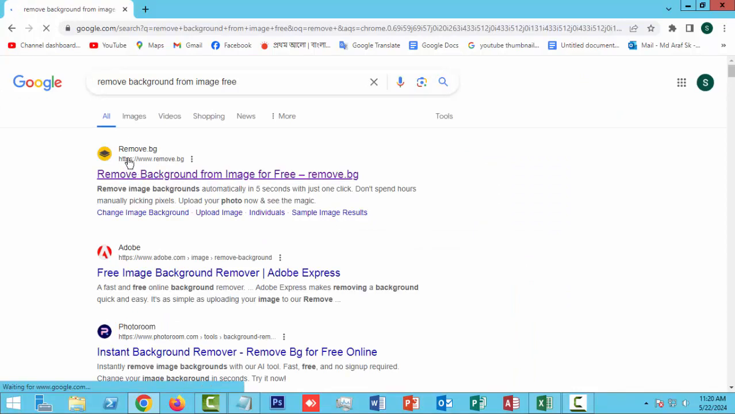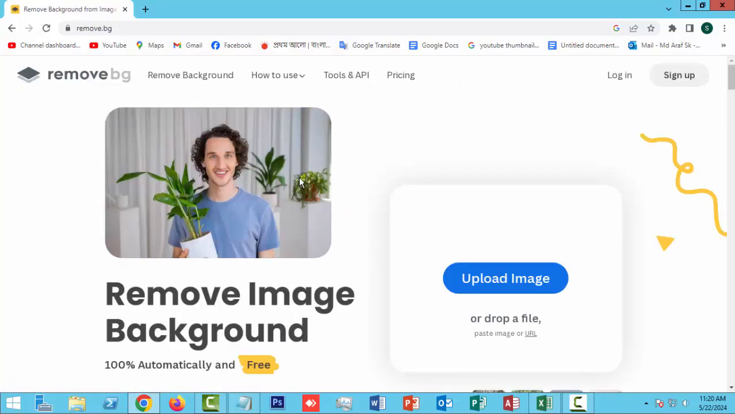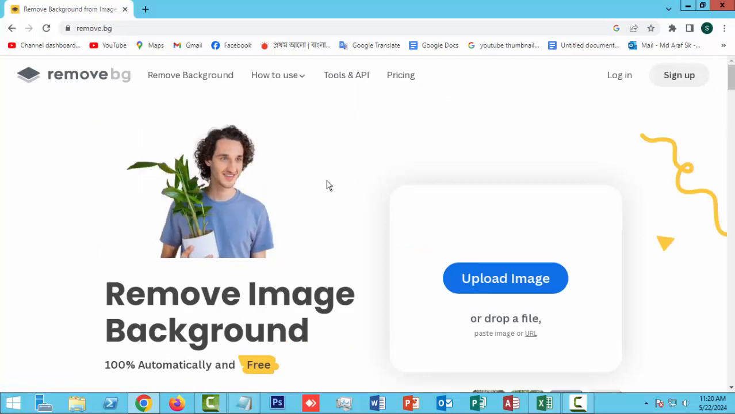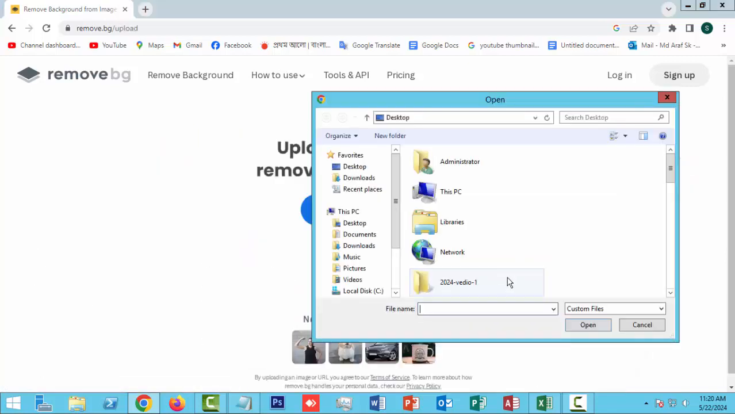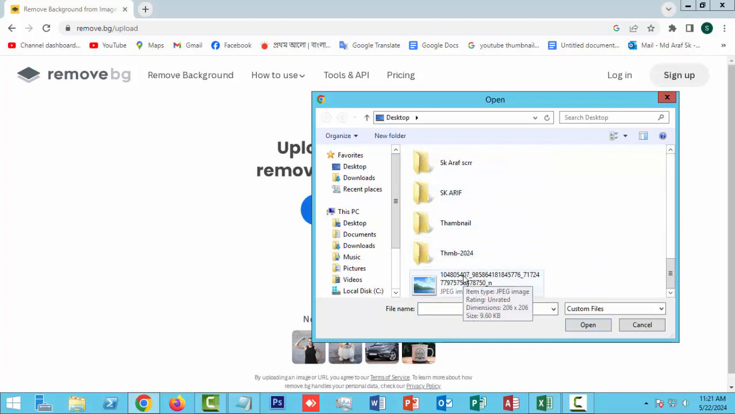Then you will see the first result, remove background from image for free. Now click. Then wait. Then you will see the website with the upload image option in the status bar. Now click. Then the file is the NSS picture. Now click, and click the open option.